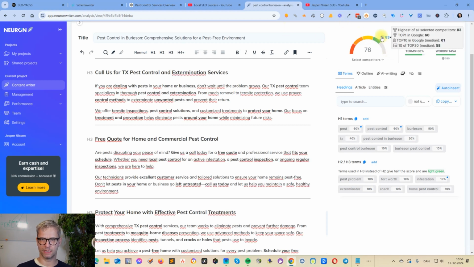And I can see that when I'm hovering my mouse up here, it says highest of all selected competitors 83, top 1 in Google 16, top 10 in Google median 61, top 10 of top 30 median 58. So 76 is extremely good. That's above the average, or median as they call it. But the highest of all selected competitors is 83.